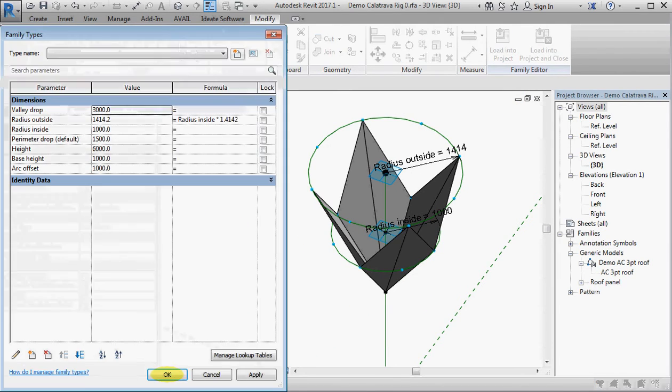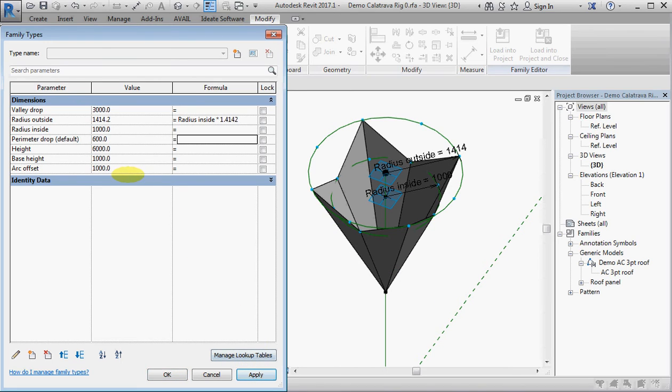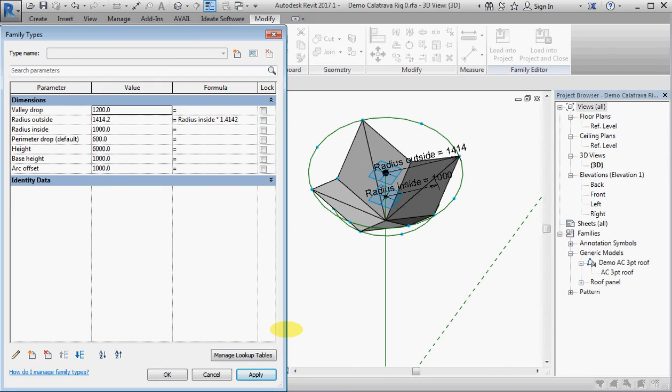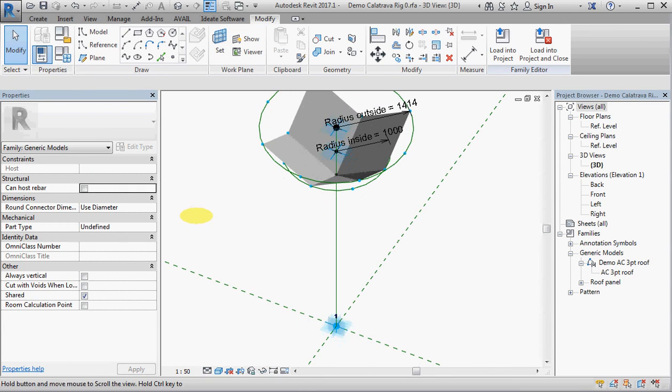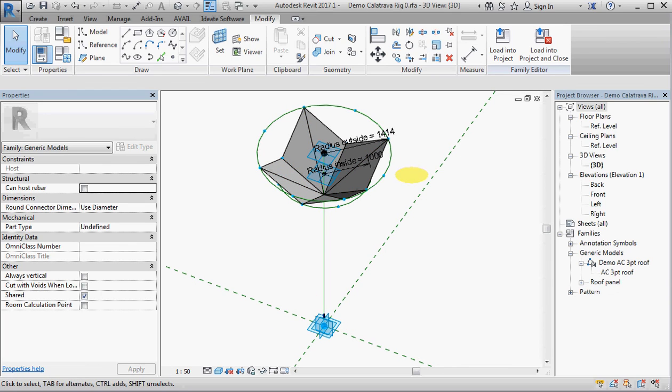So I'm just going to double check that this is working parametrically. So at the moment I've got quite a large drop, so I'm going to change the perimeter drop to say 600 millimeters as a test. Click on apply, and then I'm going to change the valley drop to 1200, apply, and maybe we will just change the overall height to 5 meters, just to check that's working. Okay, so now you can see that we have our structure created there.